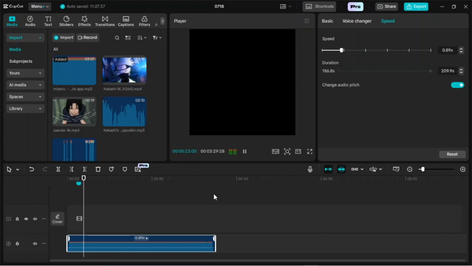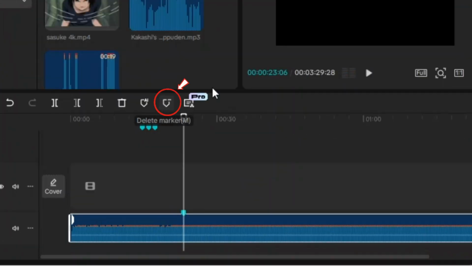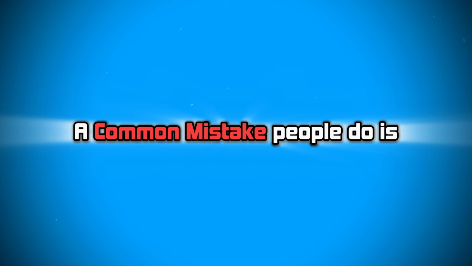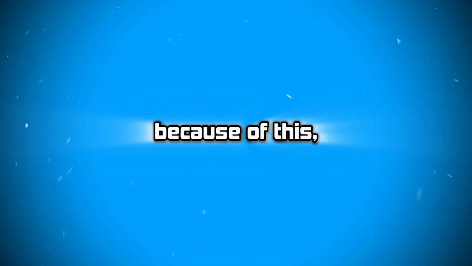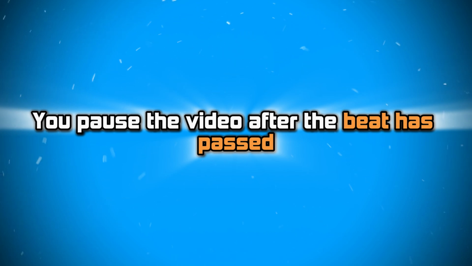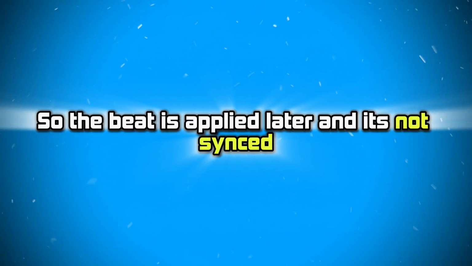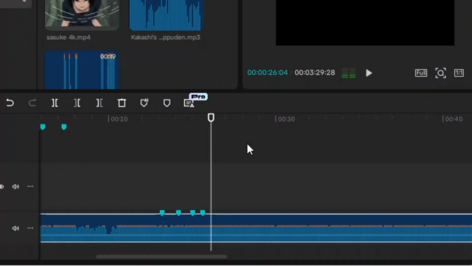Now after adding the song, you are first going to have to hear the song first and try to hear the beats. As soon as you hear a beat, press this button while selecting the audio track to add a beat. A common mistake people do is having slow reaction times. Because of this, you pause the video after the beat has passed and the beat is applied later and it's not synced. To fix this, go back a few frames and then put the beat.